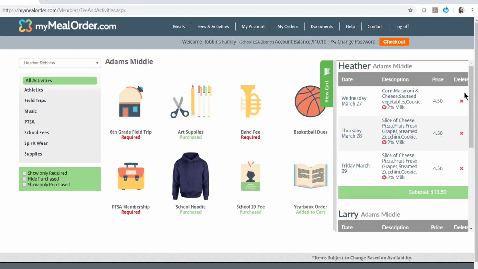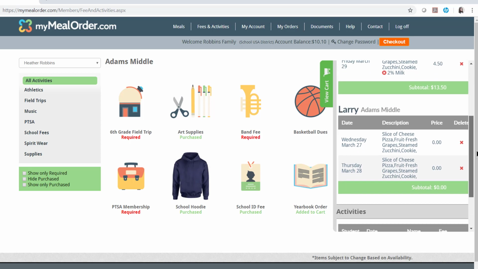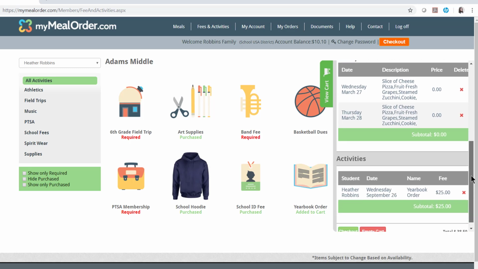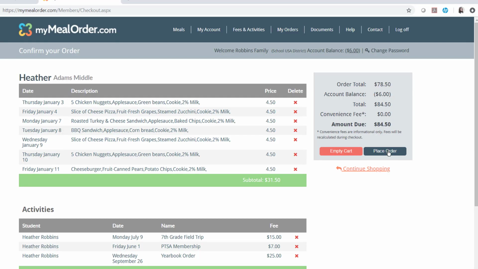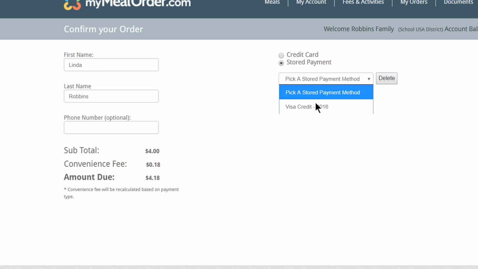To complete the checkout process, parents will click View Cart and review their order. All meals and items will be listed, along with their cost. Items can be removed from the cart by clicking the X next to the item, as well as from the summary page. On the final payment screen, the parents will enter their credit card or checking information. They can also store their payment information so they won't have to enter the payment details each time.